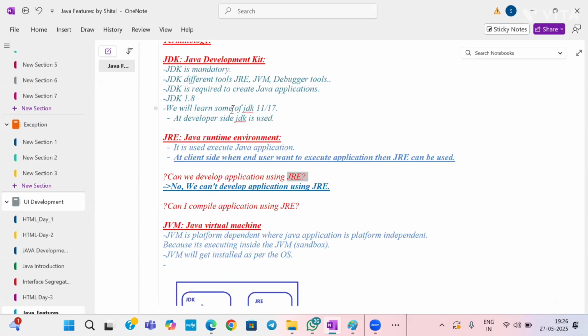JDK is the development kit and JRE is the interpreter. Suppose at the user side, what do I need to install? I need JDK or JRE? JRE. To execute an application, you need JRE. To develop an application, you need JDK.